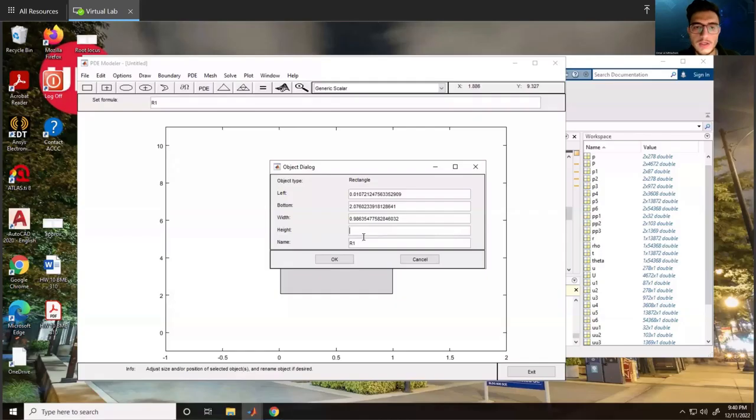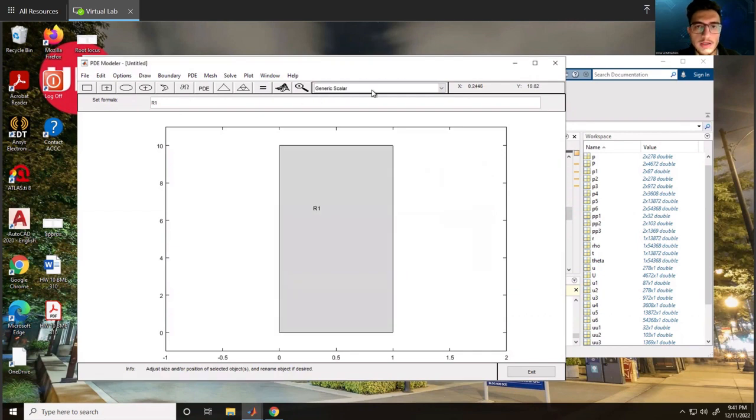So here I'm solving problem 2C, and I have a rectangle. So I'm going to set the height significantly larger than the width. So the height is going to be 10. The width is specified 1. Then we can just set it to be in the corner. Okay, done. And now what we're going to do is we're going to set it to diffusion.